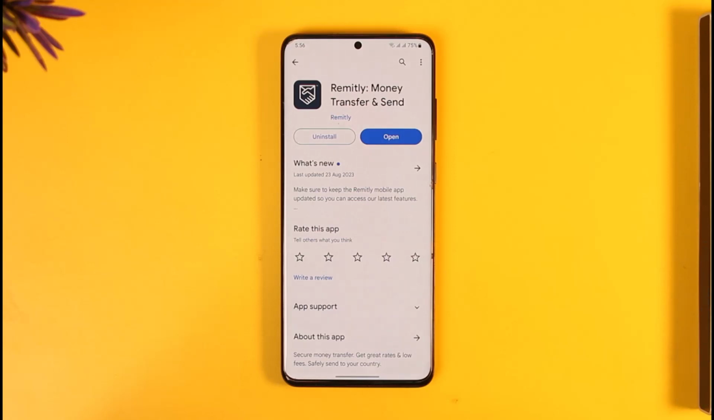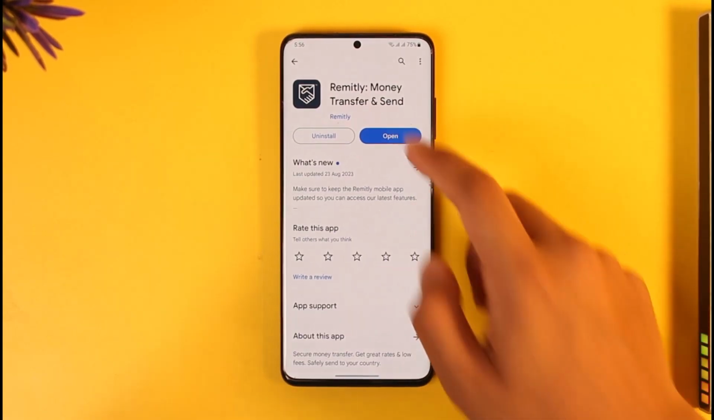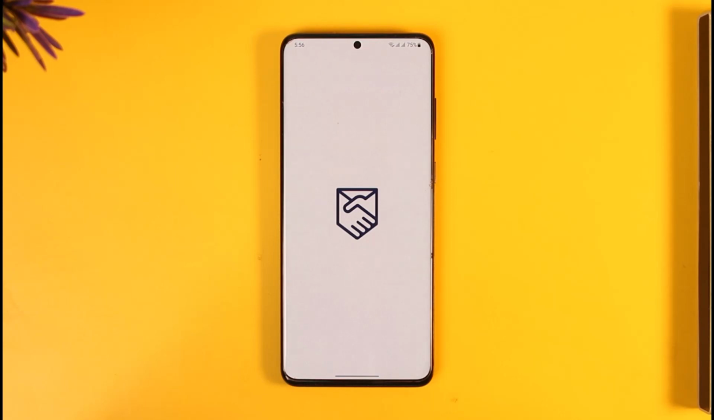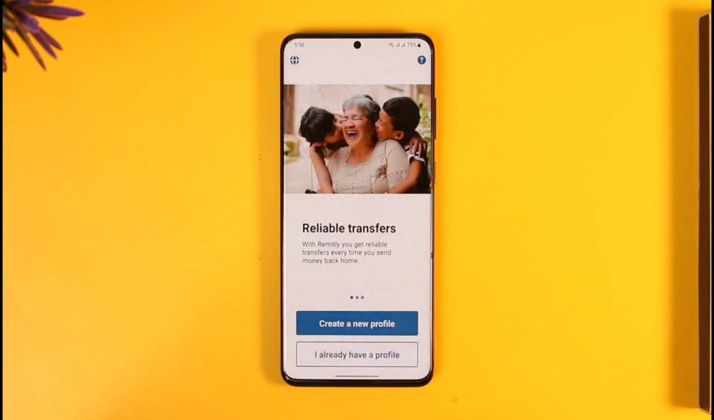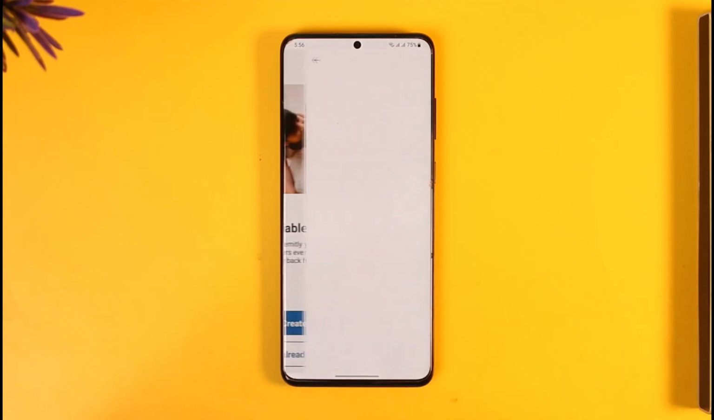video till the end. If you would like to register on Remitly, all you have to do is go ahead and first of all make sure to launch the Remitly application here. And once you launch the Remitly app, you're going to be able to see this sort of interface where what you need to do is tap on create a new profile.